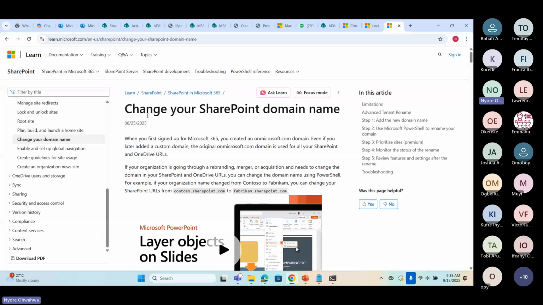I don't advise people to do it as a test, but if you're sure it is something that you want to change, because you cannot easily change it back. You have to raise a request to Microsoft, and then they will have to consider if they want to grant you access to rename a second time. So that is why I am not going to do the rename. I'm just going to explain how it is done.